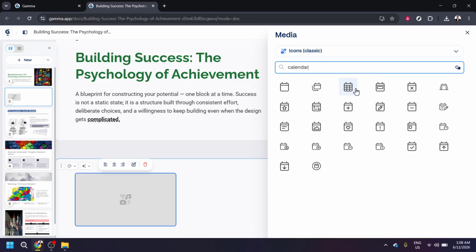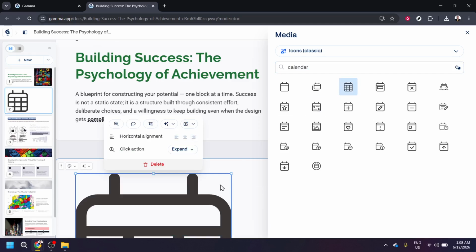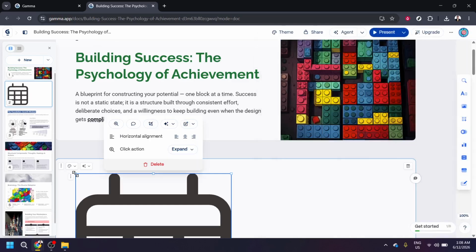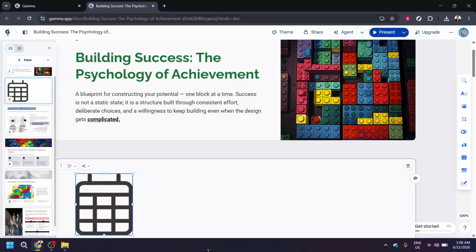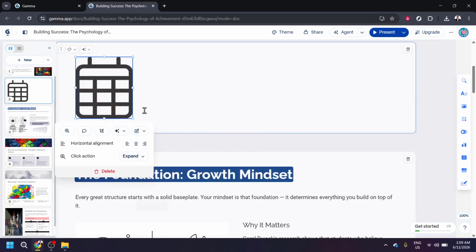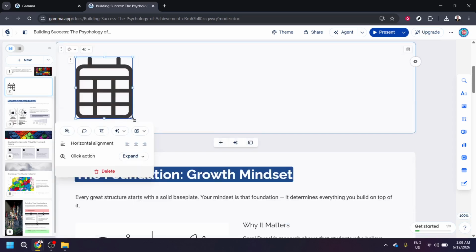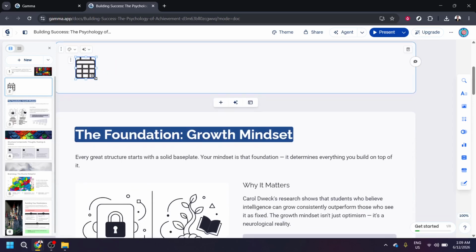Once you find an icon that you like, just click on it. It will automatically insert onto your slide. You can then click and drag it to reposition it, or click on the corners to resize it. And the best part is, because we're using Gamma AI's built-in library, the icon will match the overall design theme of your presentation. It's not going to look out of place or clunky. It'll just blend right in and make your slide look way more polished.